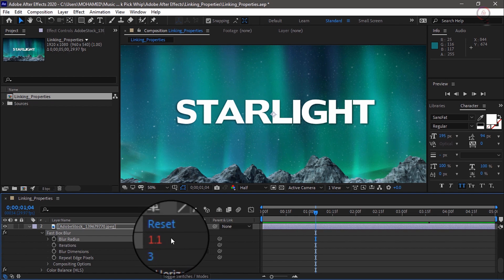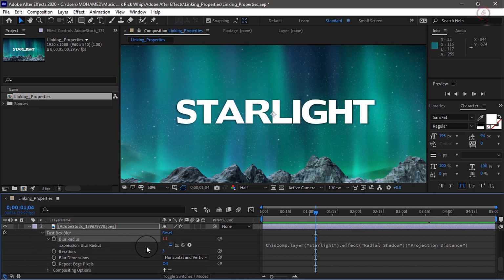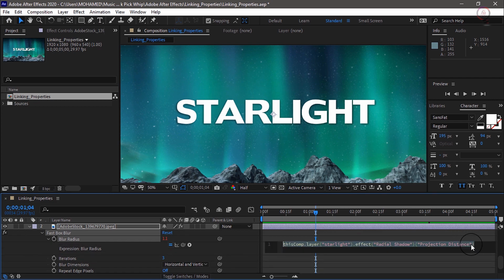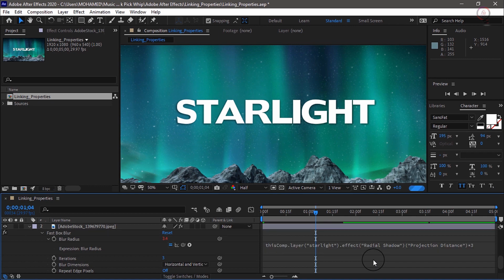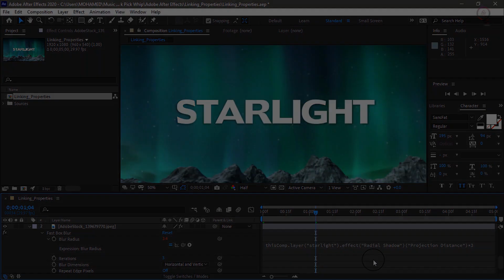Then, change the values between linked properties using a math operator. Open the expression created by the link between the two properties, and click once to select the expression. Then click to the right of the expression to move the cursor to the end of the expression string. Add a math operator to the end of the expression, like asterisk 3, to multiply the value by 3. Then finally, click outside the expression editor to set the expression.